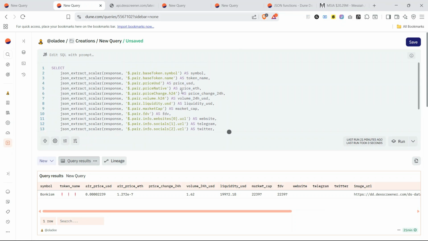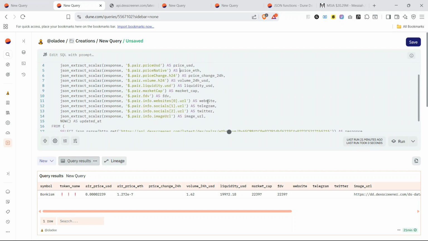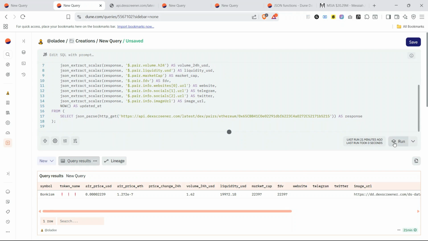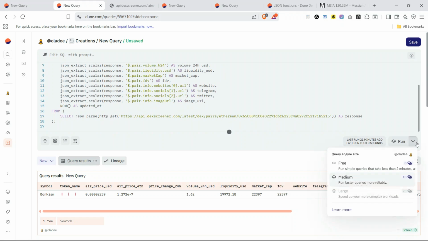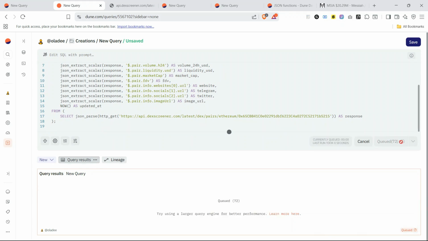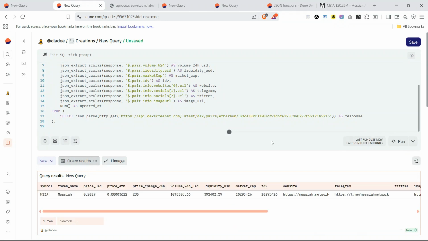And so here, the token symbol, the token name, the price in Eth, the price change in 24 hours, the volume, the liquidity, the market cap, the FDV. If you need the website, the Telegram, the Twitter, then the image link. So I'm just going to run this. And as a matter of fact, you don't even need the medium to run this. This runs as fast as possible to get the data.